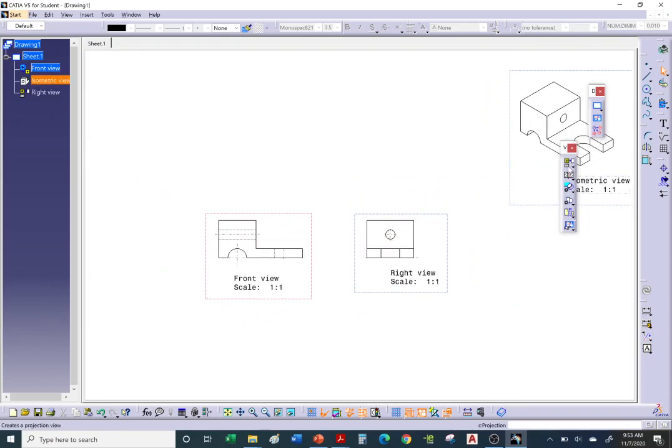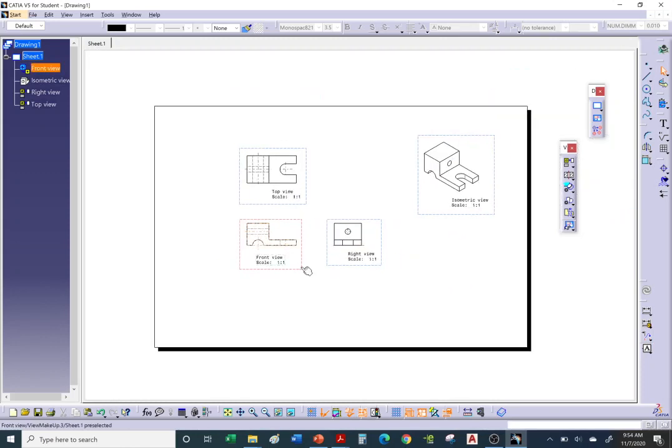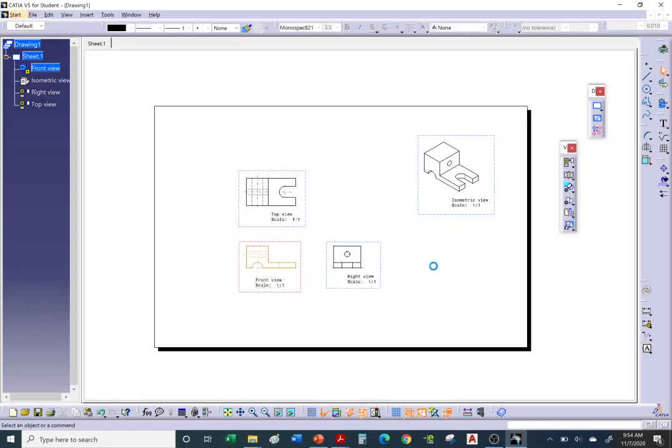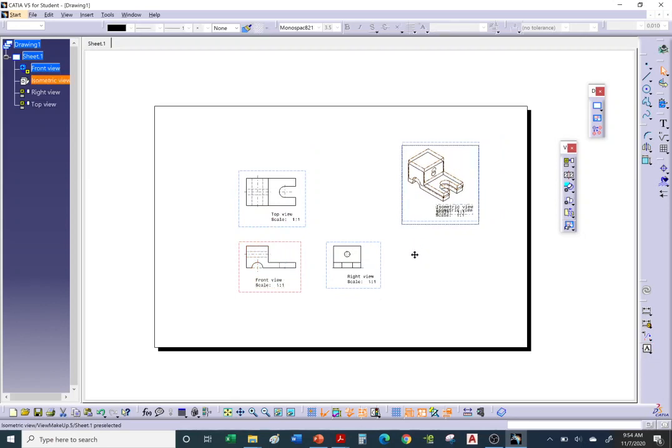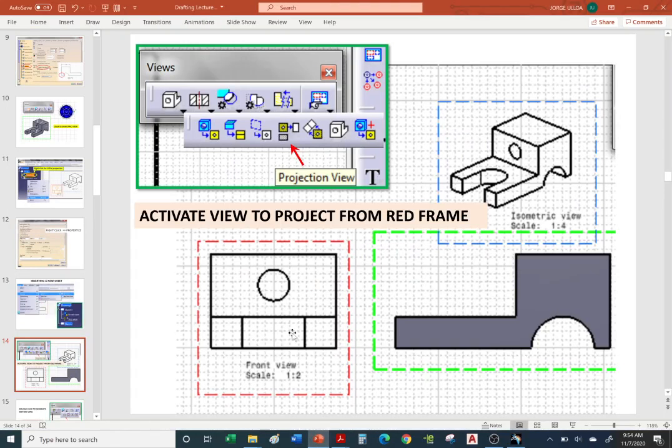Okay, now let's go to generate a top view. So we're going to project once again off of the view that's active, the one that's red. And it will also create center lines, hidden lines, axes, right? It'll follow the same settings as your reference view. All right, so we can go ahead and center it. All right, let's move on to the notes.